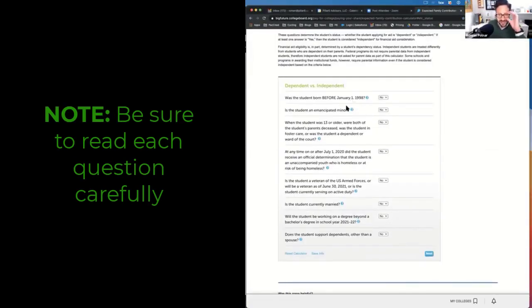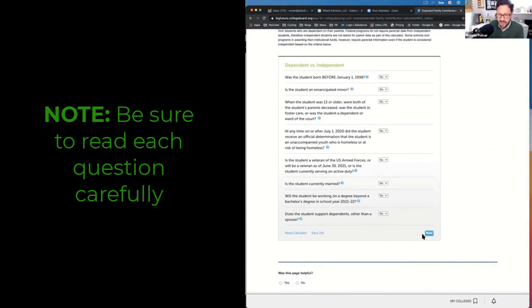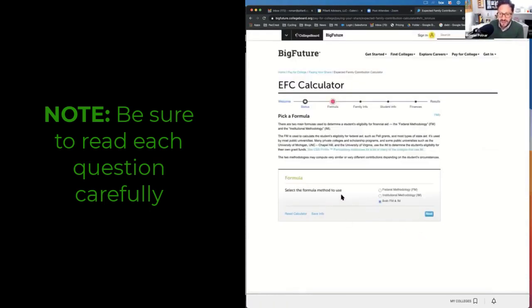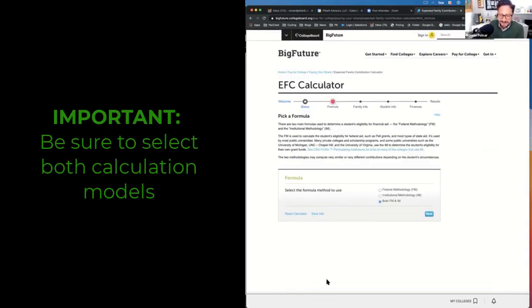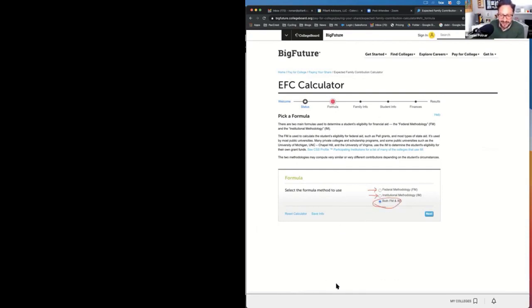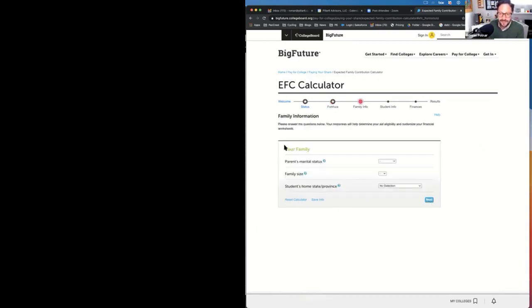It's going to ask you a series of questions. Again, for most families, this is going to be, or all of them are going to be no's, but certainly read through them in case your situation is different. Go to the next page. And this is really important. Here you will have an option to select whether you want the federal methodology calculation, institutional, or both. I suggest you always select both because it's going to give you the institutional and federal methodology in the same report.